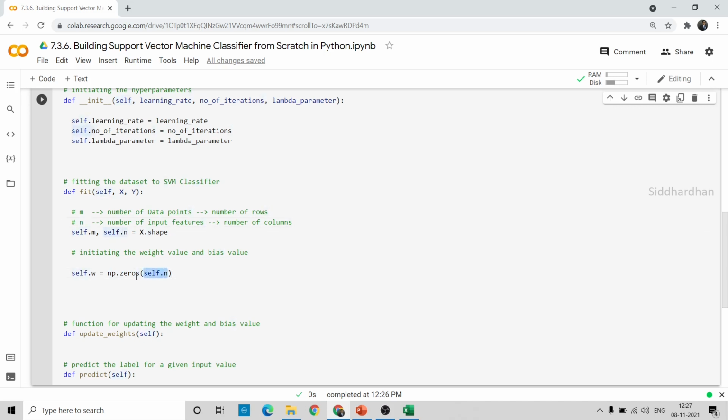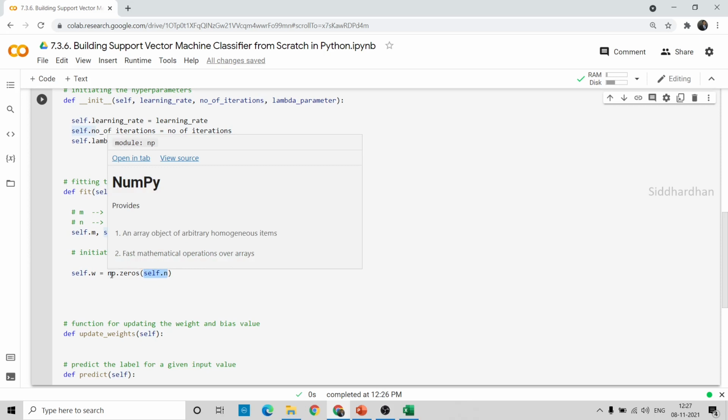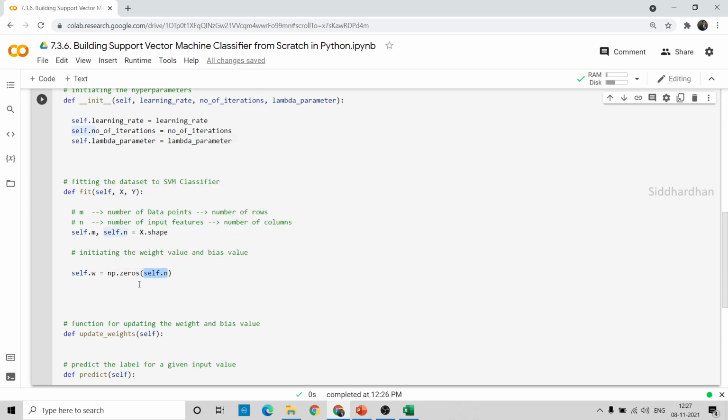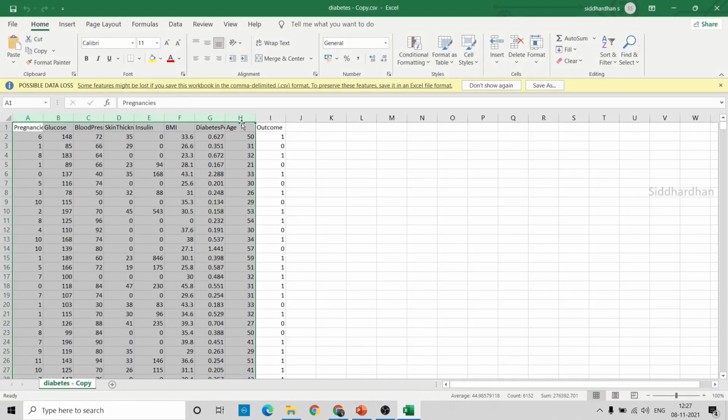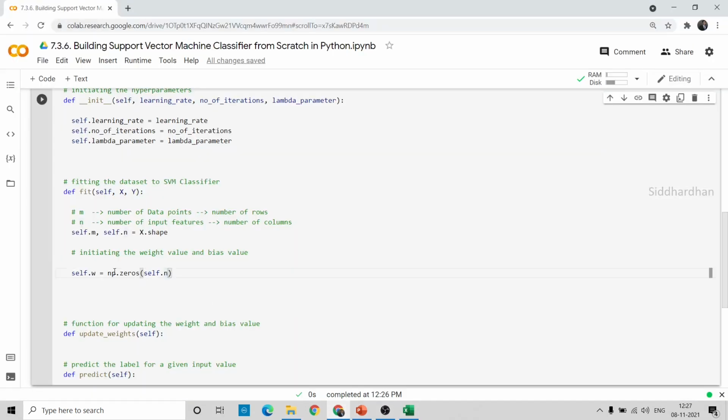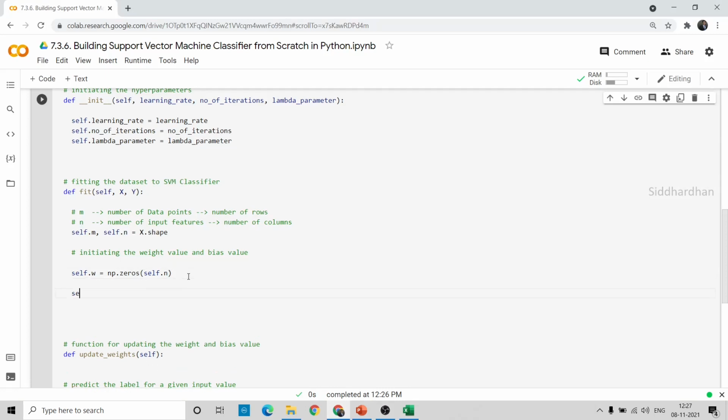I want to create a numpy array and all the values inside this numpy array should be 0. That's why I'm mentioning np.zeros. np.zeros is a function that will create a numpy array, and all the values will be 0 in this array, and the shape of this particular array is n. As I've told you, it will find how many columns there are in a data set, and based on that value it will create as many weight values, all 0. This is how we will initiate the weight value.